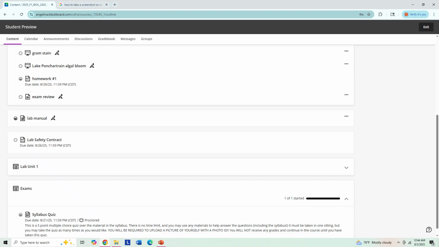Lab safety contract. For those of you, once again, who are taking a class either where you have part of the lab in person, whether it's fully 100% in person or a hybrid where it's only partially in person, you will have to fill out the lab safety contract. So it is found under its own separate title. And if you keep scrolling down, we're still under content. You keep scrolling down, and at the bottom there's going to be exams.